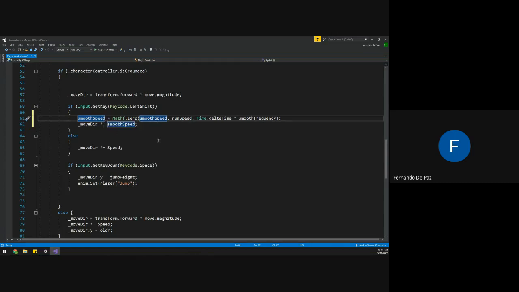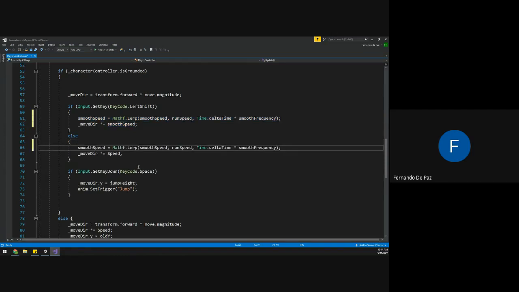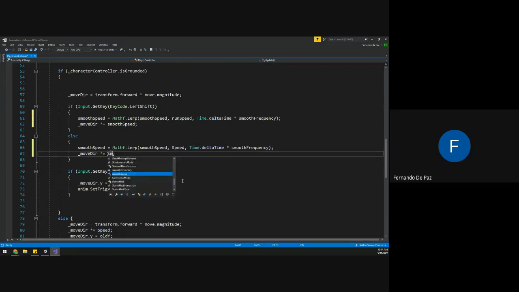Now we're going to do the same thing with the else. We're just going to copy this line, smooth speed Mathf.Lerp, and put it inside the else. In here, instead of run speed, our destination is speed, so we're going to erase run speed and just put speed. This is going to be our walking speed. So if it's a higher number, it's going to slowly descend to its goal. And in here, we're going to change this to smooth speed.